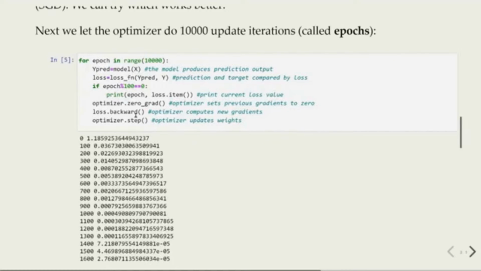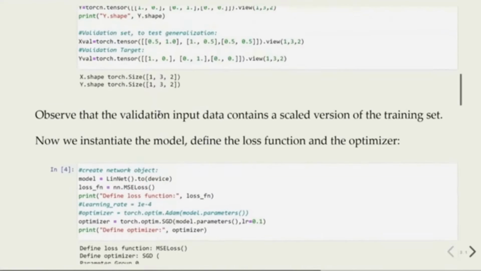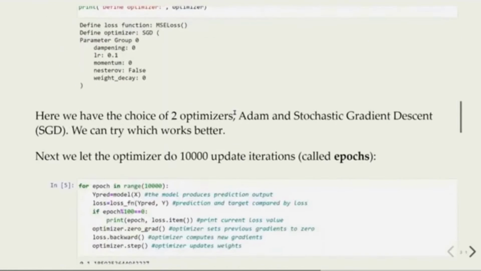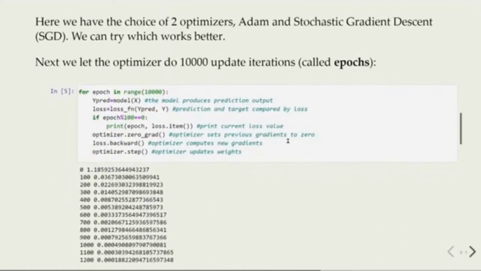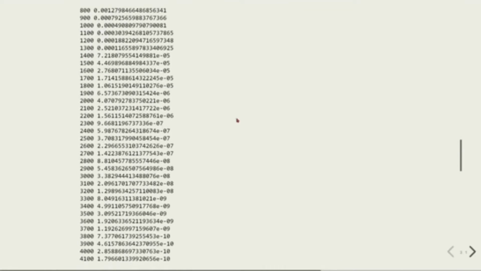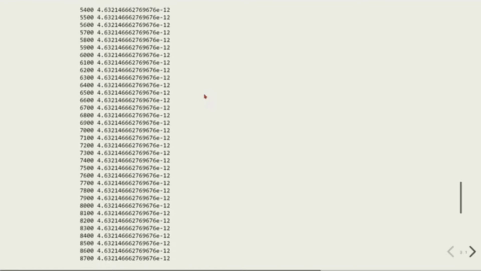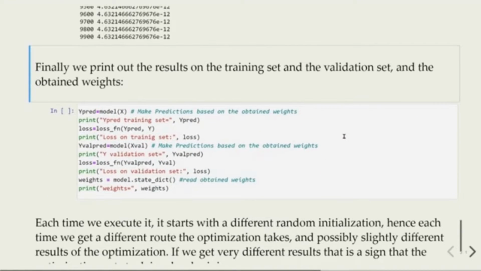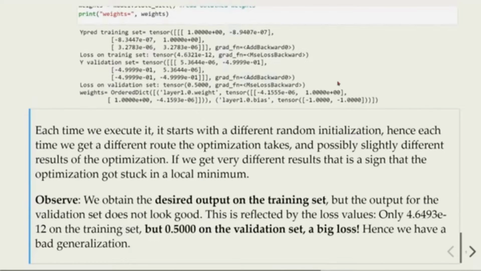We always have the forward that we defined in the model. We have here the zero grad, we have the loss backward, and we have the optimizer step. And here we ran our experiment. Finally, we print out the results on the training set and the validation set, and the obtained weights.